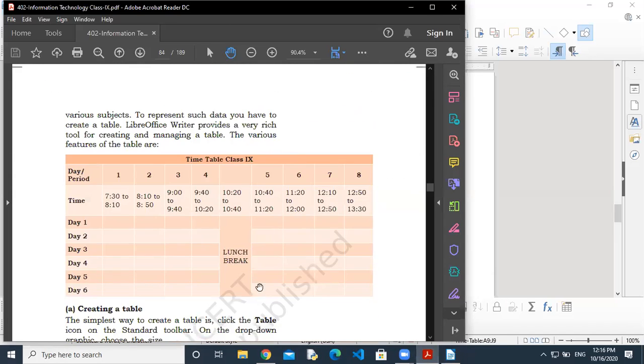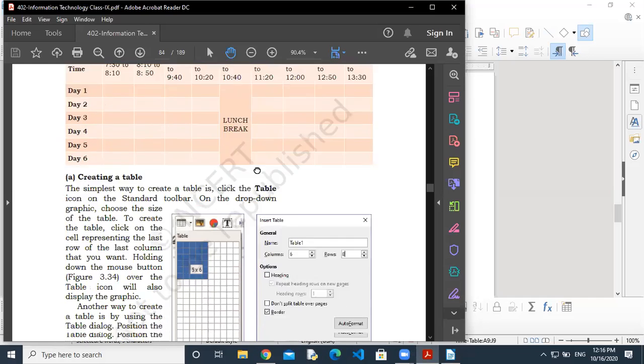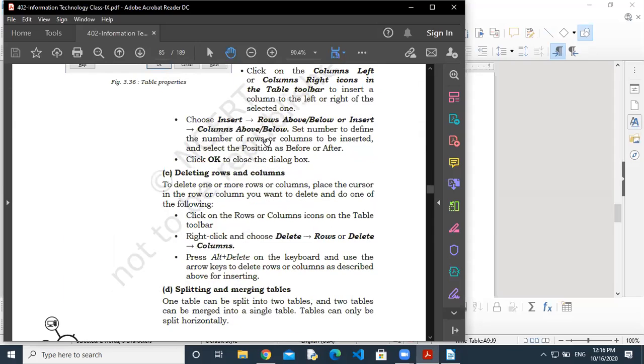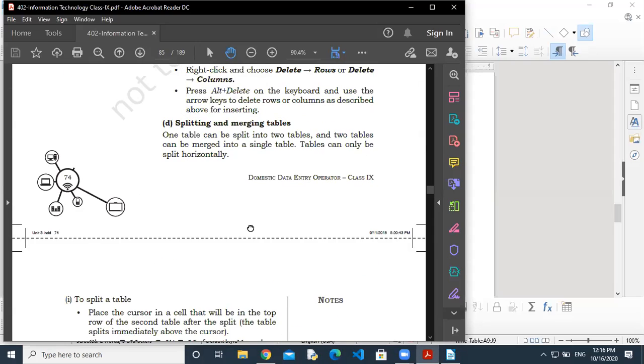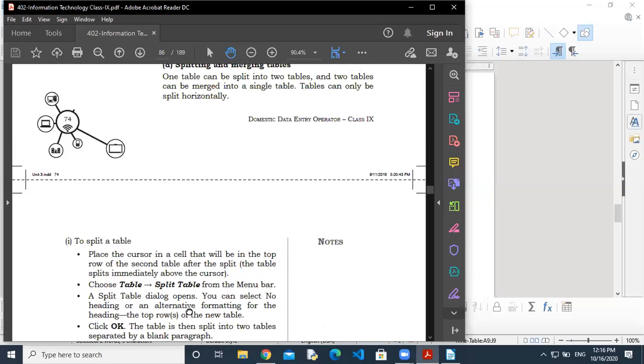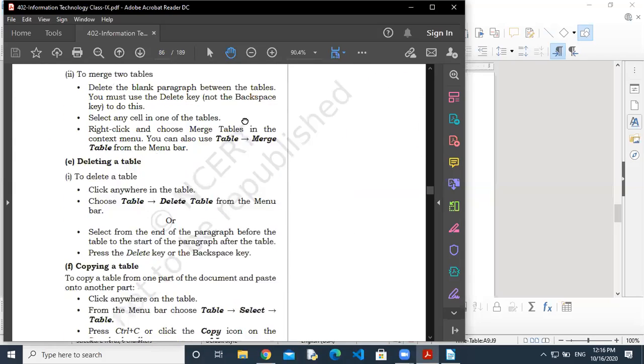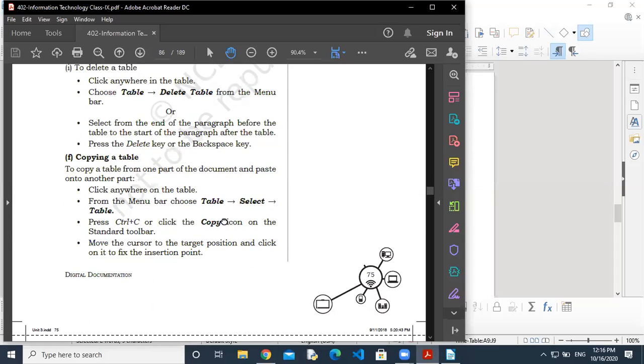This is today's activity work for you. Homework is already given. That homework is not contained in this box, so I will give this homework next time. Okay, so now you understand how to split the table. Splitting and merging, I told you how to split the cell.